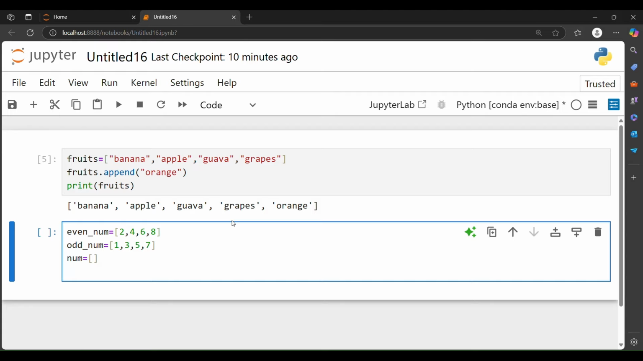Now what should I do? First of all I will write num dot append. So which list do you want to append first? I want to append the even number list first. So I will just write it like this, and I will write even number. Let's see what happened with the code.